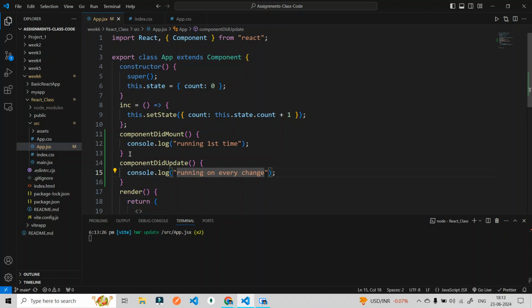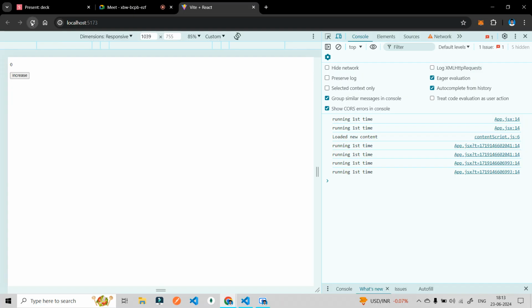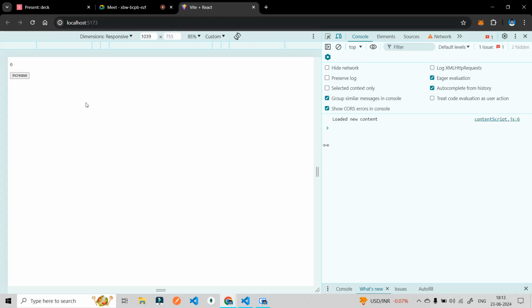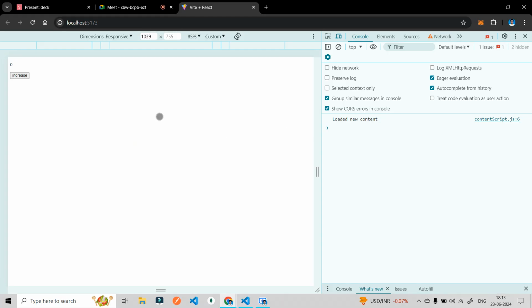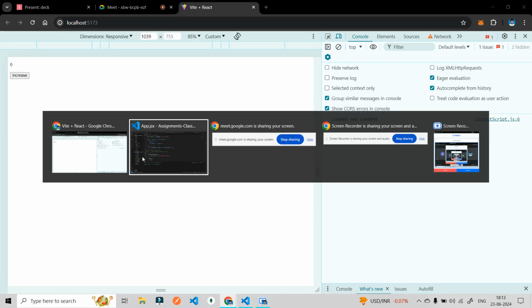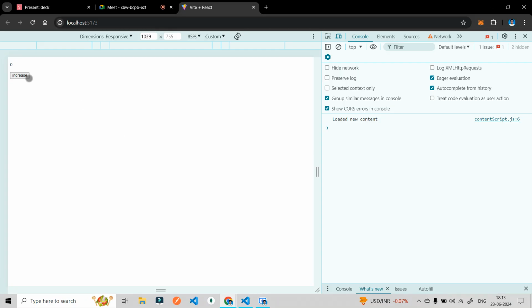Let me comment it out. Let me refresh this again. Let's see. Now you can see this is not running, as we have removed this, so it has not run. The component is rendered for the first time, but it is not running. Now, we know that if we change our state, our component will re-render. Let's increase the state. As you can see, I am increasing the state, which means I am manipulating the state, which is rendering the component again.